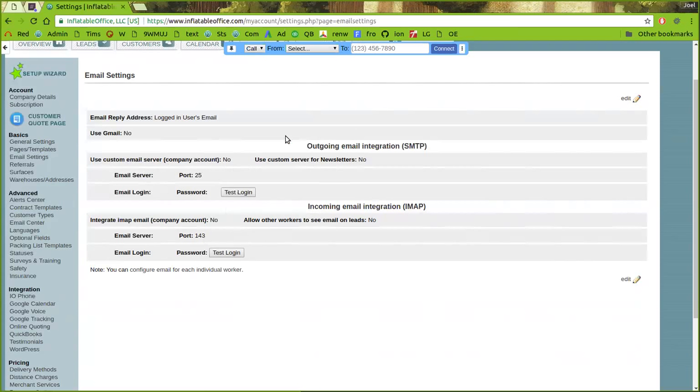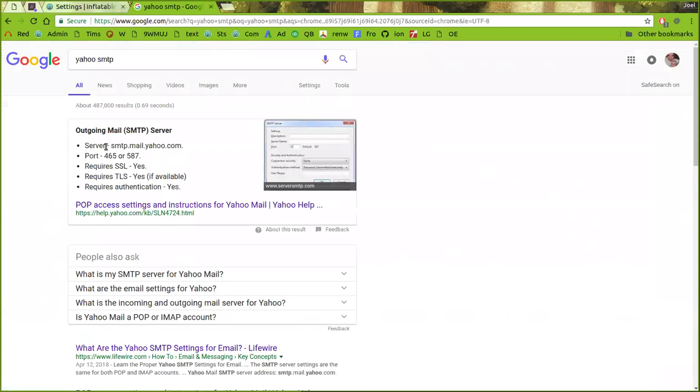If you don't have this set up, we attempt to send emails on your behalf to your customers. That usually works just fine, but sometimes if you're using Yahoo, AOL, or Gmail as your company email account, you may run into issues. Even if you're not, you'll usually find that your emails will get through a little better if you set this up. Let's say you're using Yahoo, for example. If you type in Yahoo SMTP, you'll find instructions on how to do that.